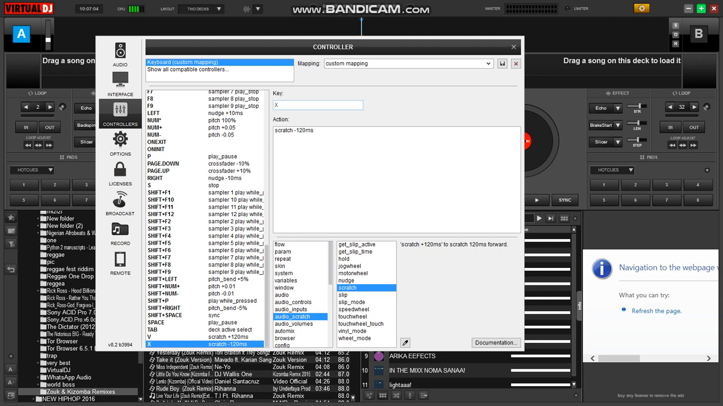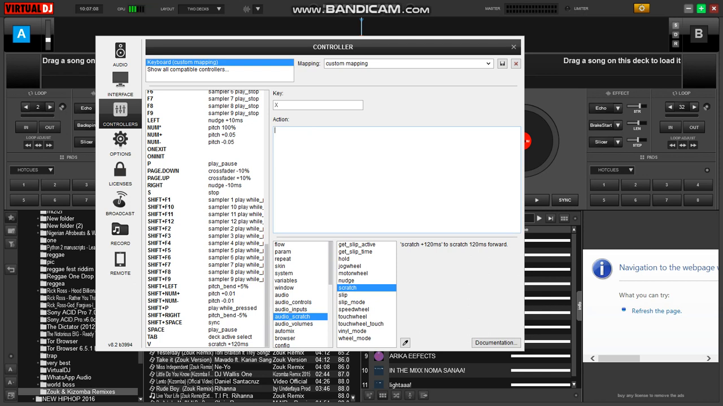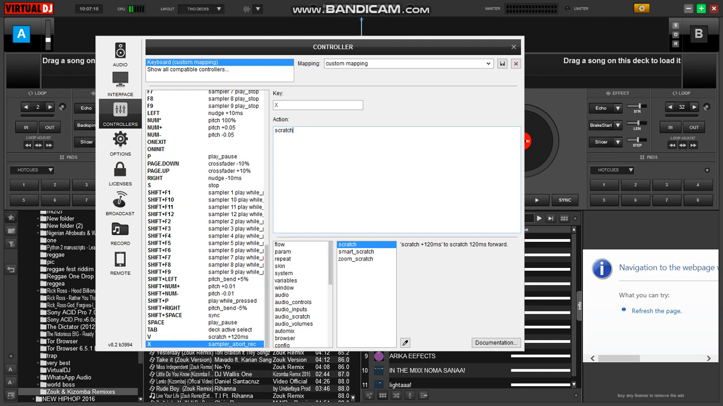I've already mapped it, but I'll do it with you again. For the key, you type in X, and then for the action, you type in scratch, space, don't forget the space, it's very, very important, minus 120 ms, minus because X is our back scratch.